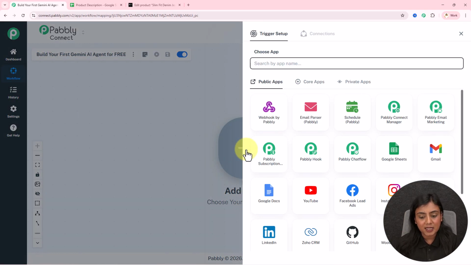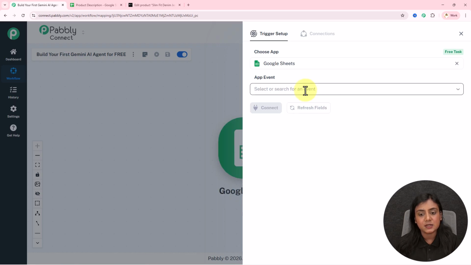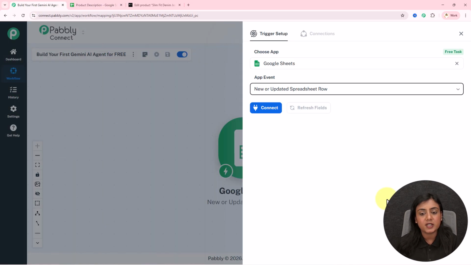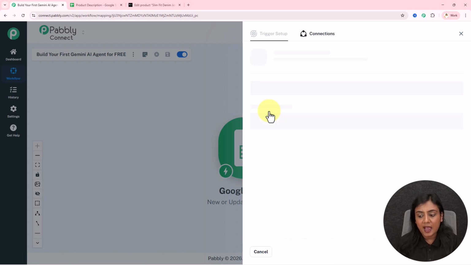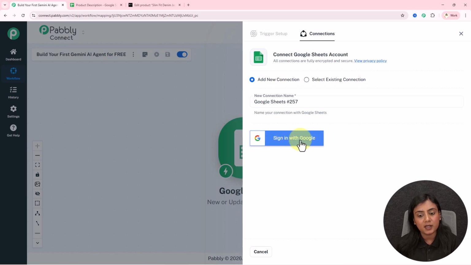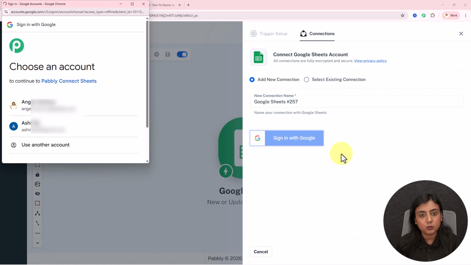For the trigger application, what I will do is I will select it as Google Sheets and the event as new or updated spreadsheet row. As soon as I add in the data of the new product in the spreadsheet, I want my trigger to capture the response of that. And then I'm going to click on this connect button. If you want, you can select the existing connection from before. I will teach you how you can add a new one. For that, click on this sign in with Google button.